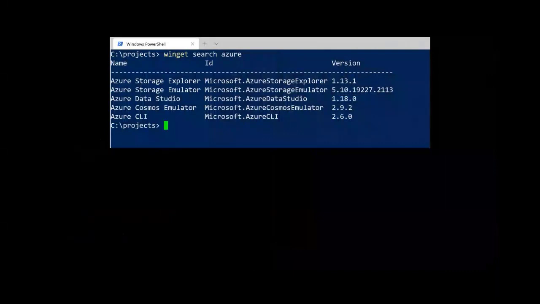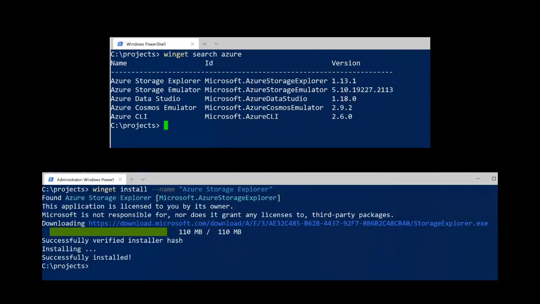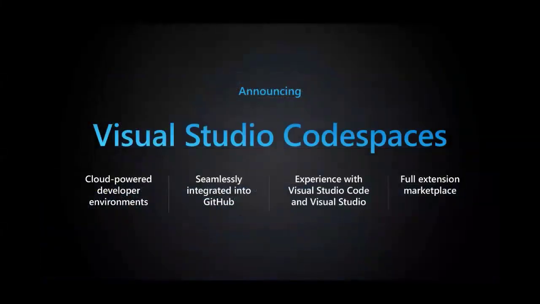So for example, if I did this, I can search the repository for, say, Azure tools, and if I want to install the Storage Explorer, I can just do a winget install Storage Explorer, and away you go. So very much that kind of model for managing software packages, which, for going through environments and scripting setups and everything, is really useful.